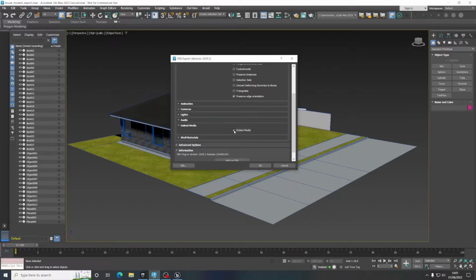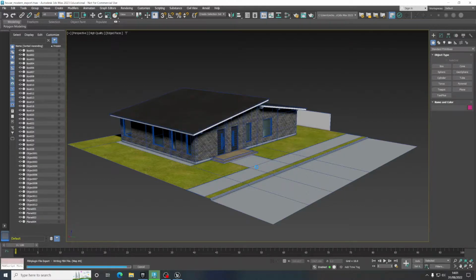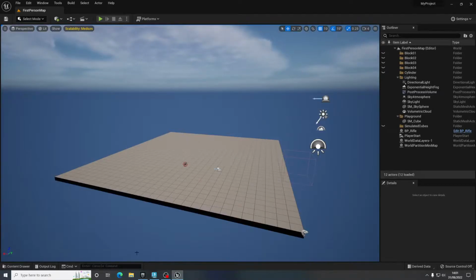Embed media, we want this on because that means all the textures and stuff that I've added to my model are going to come with the export. All right, and then the rest is fine. Hit OK. That should export relatively quickly. There you go, that's done. Back to Unreal.